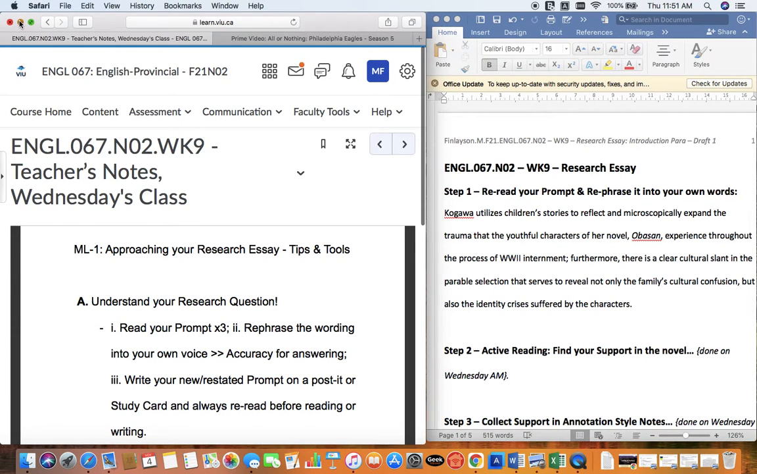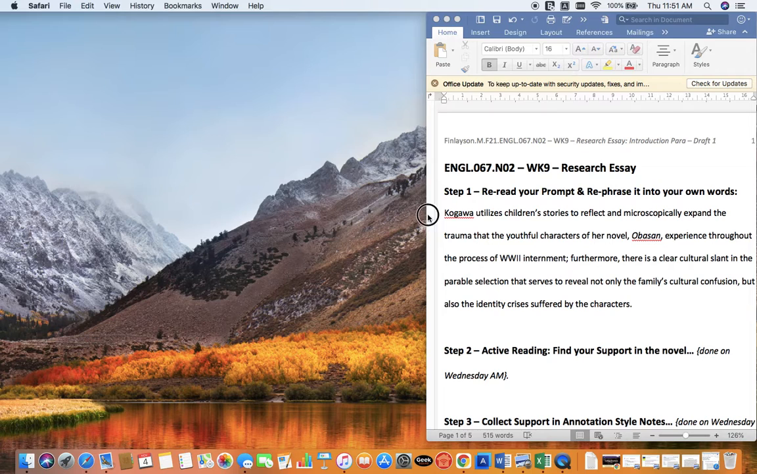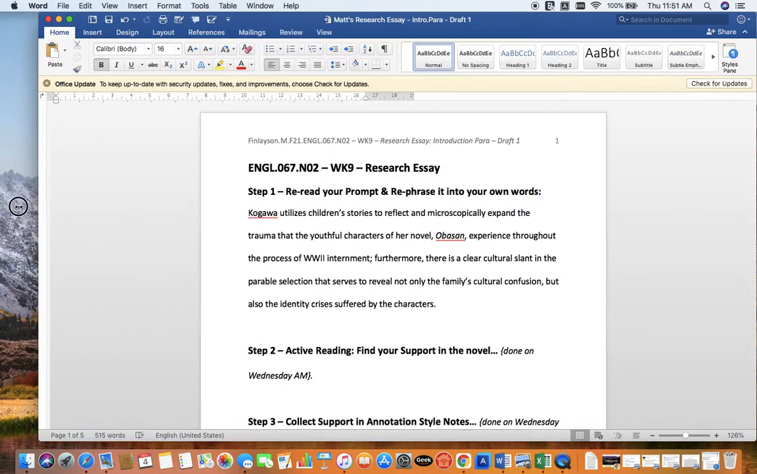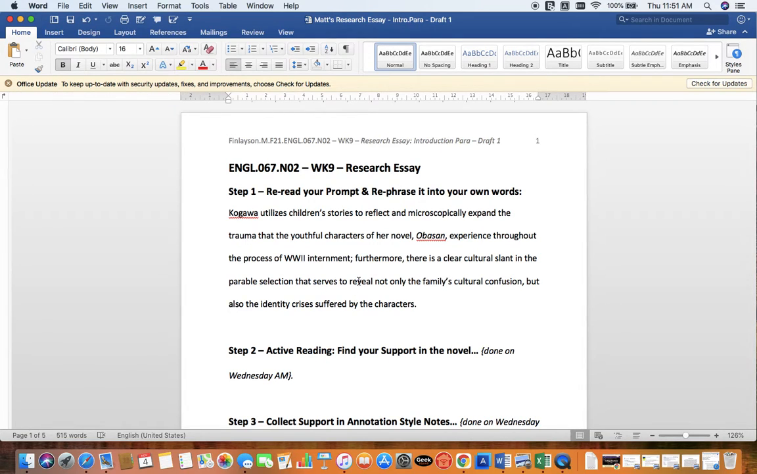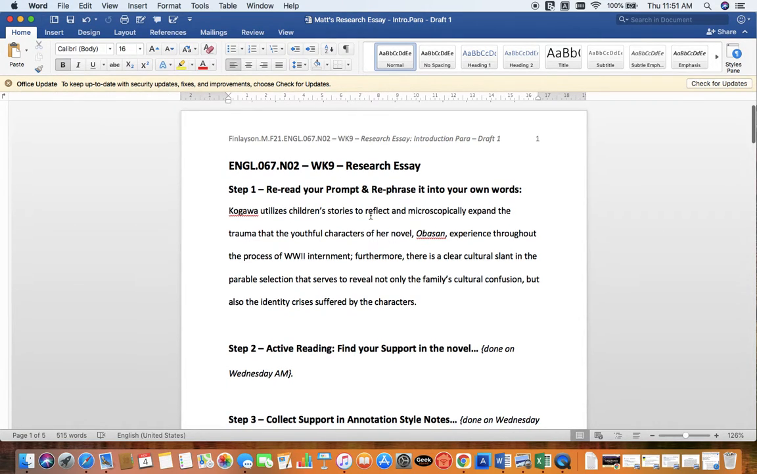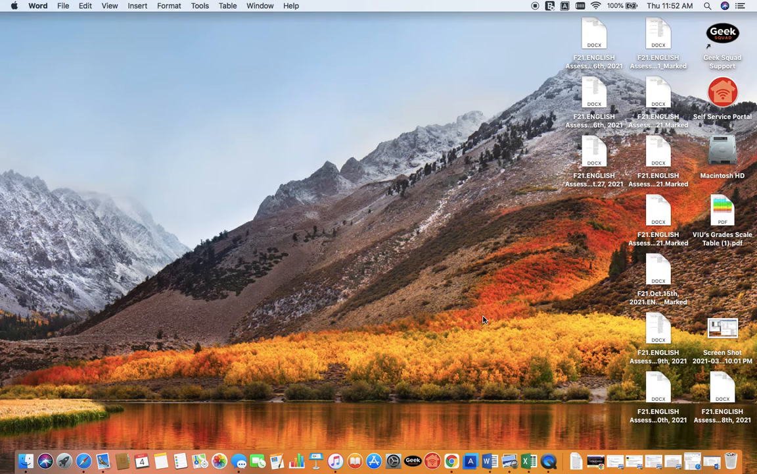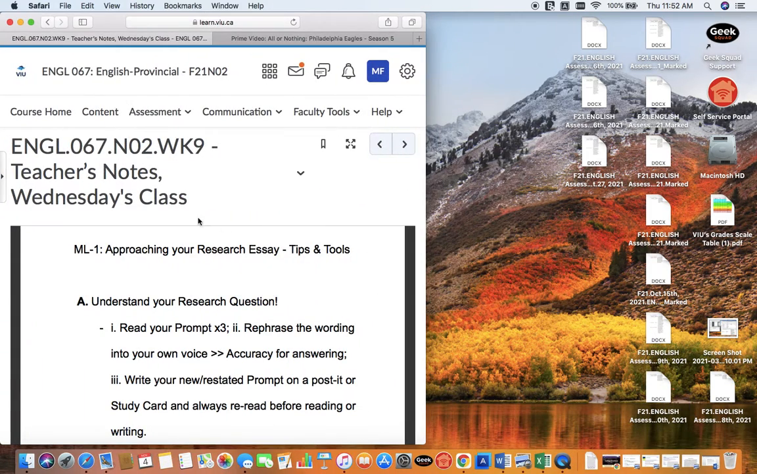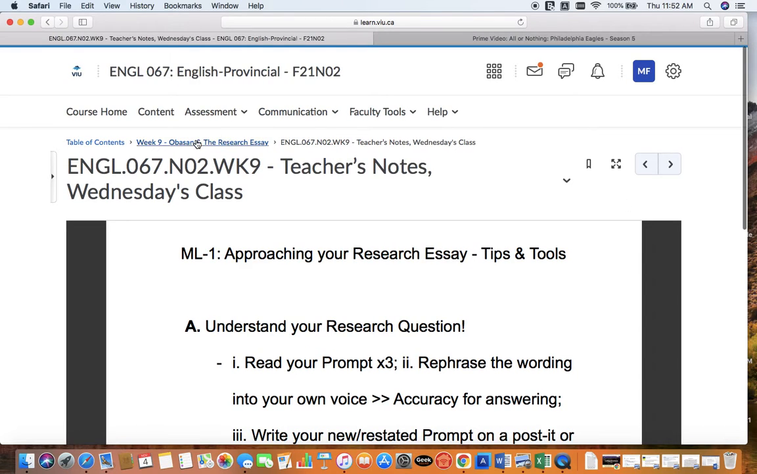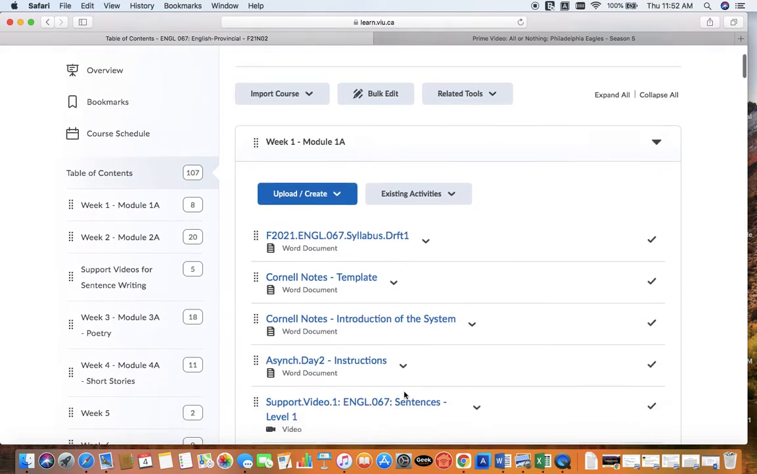So I've gone ahead and done that just a few minutes ago this morning, and we can take a look at the outcome, what I've been able to achieve here. As you can see here, step 1, we reread our prompt and we rephrase it into our own words. I've gone ahead and done that. I've chosen question number 6, the question about parables. If we wanted to take a look at that, we can quickly read that question in its original form. It's a good idea, and remember, I really recommend you read this several times.